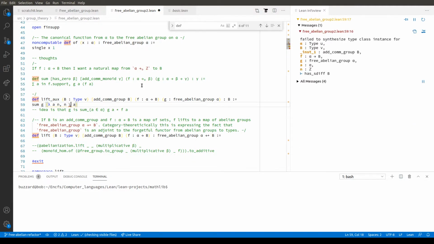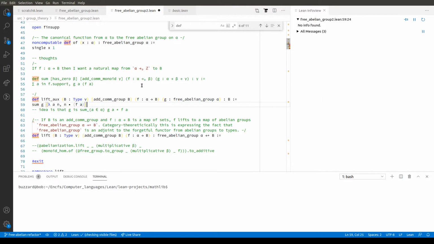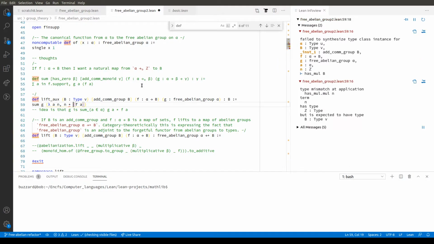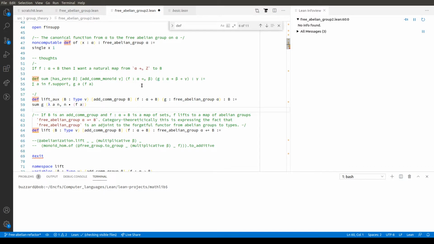So the idea is n times a probably won't work, I assume. Yeah, let's try it. Does it work? Oh, I've got the wrong, this is f of a. Does that work? It does work. And does this work? No. Does this work? No, it doesn't. Great. So there, that is my lift orgs.